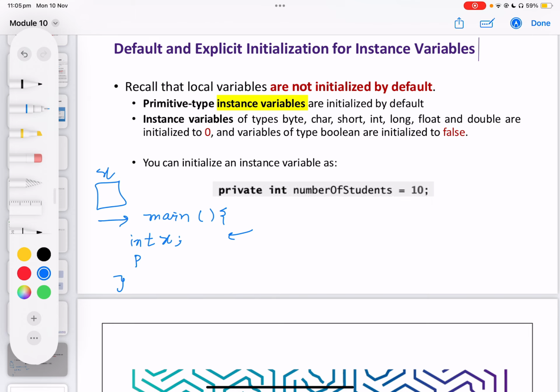If you try to print system.out.print the x, you will have a compiler error. Why? Because x does not have a value yet. Java does not put a default value for the local variables inside the main method.